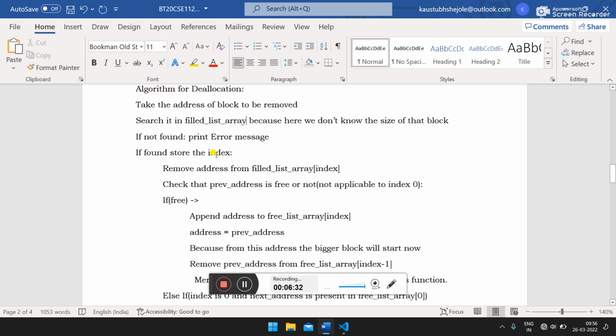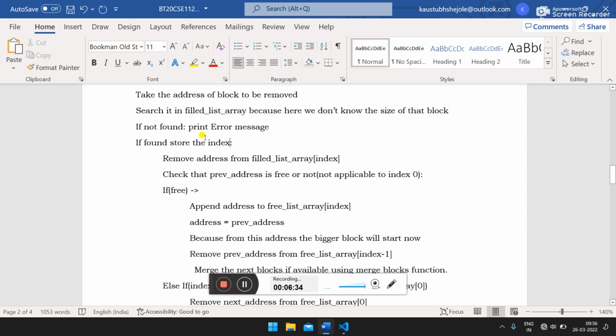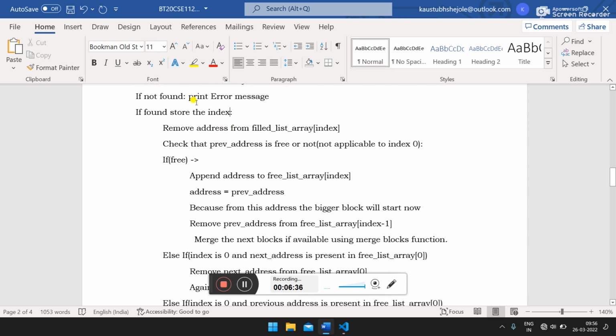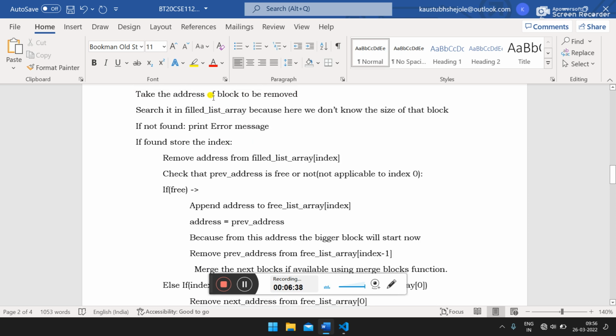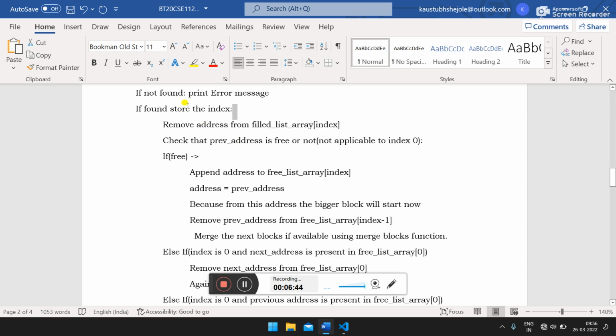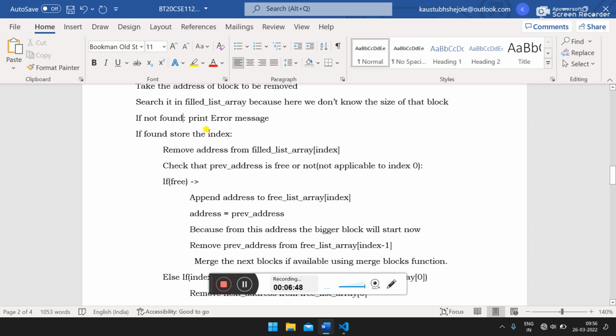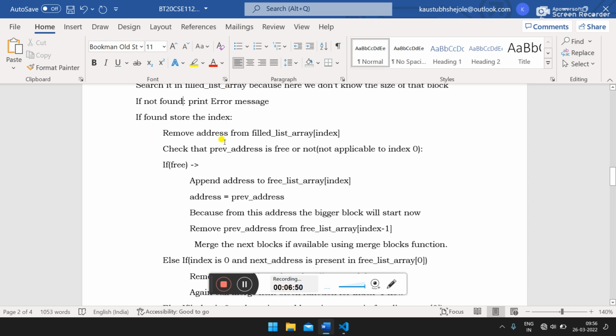And if found the index, and it is not going to happen because we are doing free var, so var is storing some value. So this not-found case is not going to happen, but it is a precautionary step taken here. And if found, we will store that index, then we will remove the address from the free list of that index, that is, deallocation is done here.